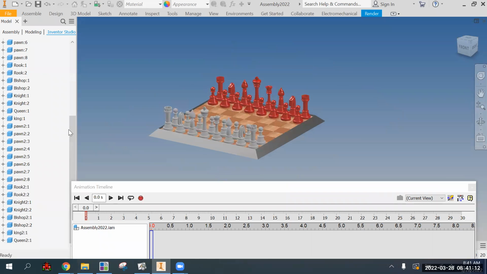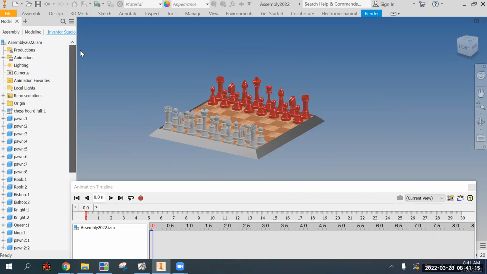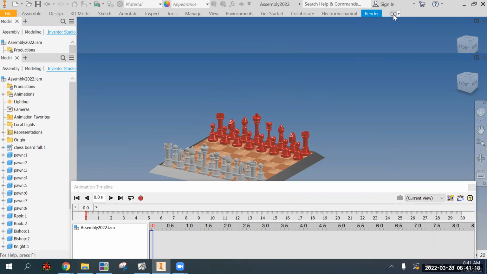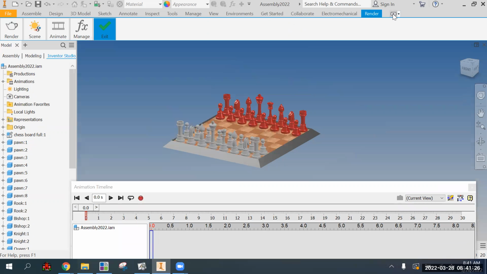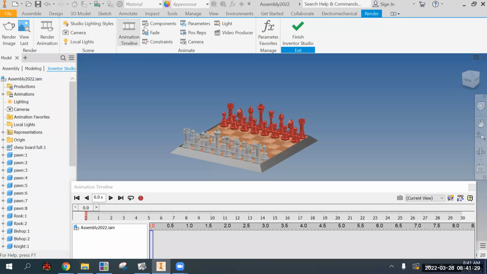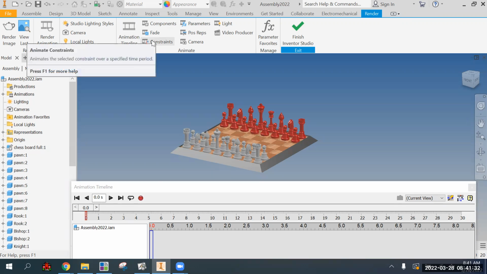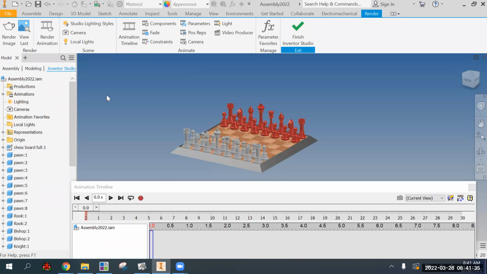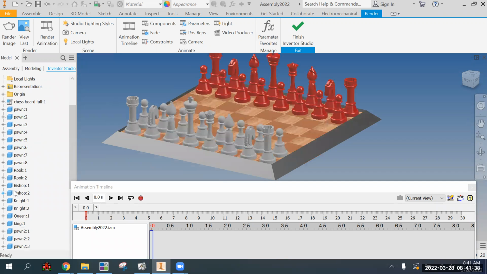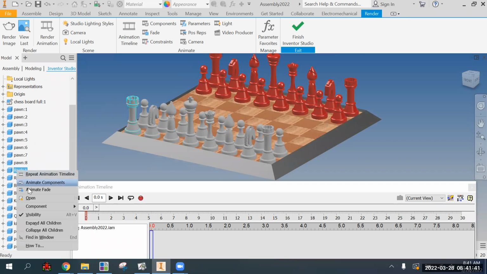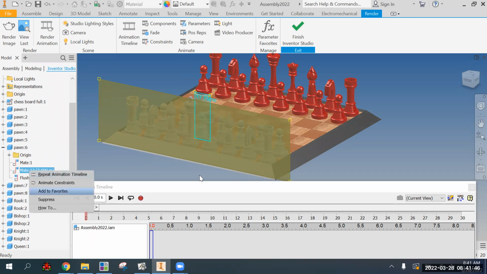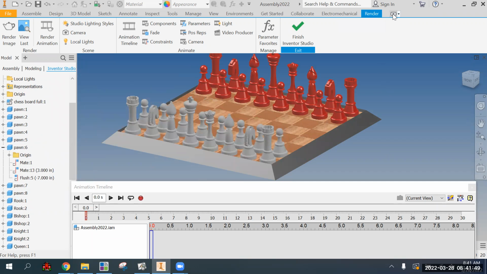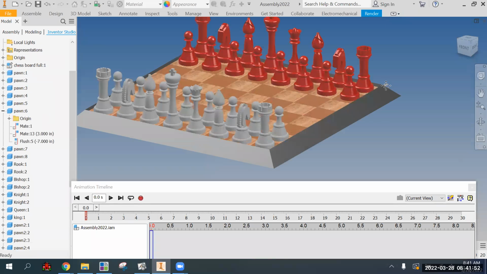But let's see if I can figure this out. First thing I need to do is find, wait, do I need the thing up there? Animation, render. No. Okay, wait, is it under animate? Component fade constraint. Yeah, I guess animate constraint is what we want, but I think we can do it from animate component. Should be able to do it from here. Yeah, we'll just right click it from the browser bar, just so we can have a few more pixels to work with.